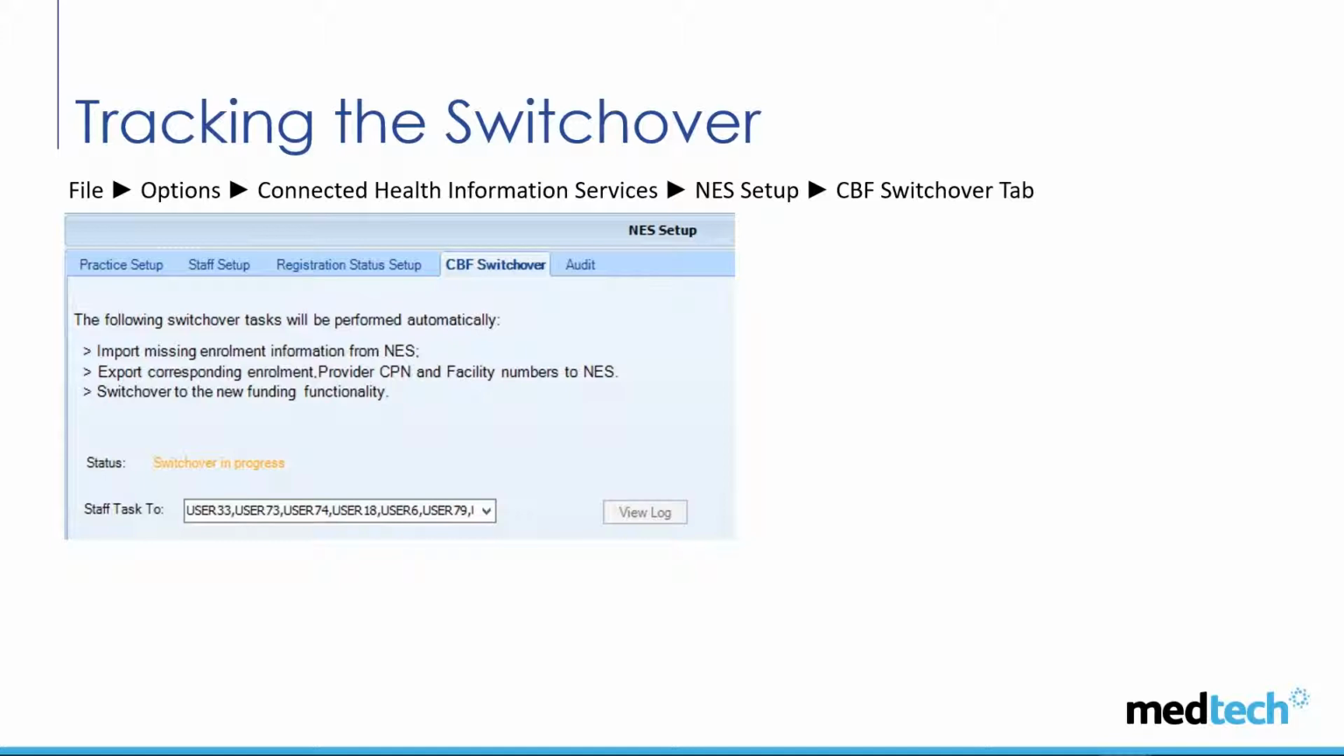And finally, the system will auto-synchronize any changes to the provider CPN and facility number associated with a given enrollment from the PMS when a change is made. So we will view all of these in more detail when I demo the functionality later in the webinar.